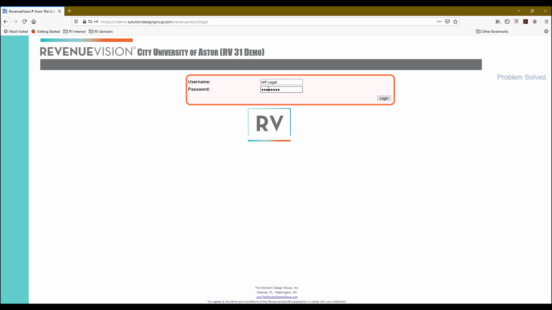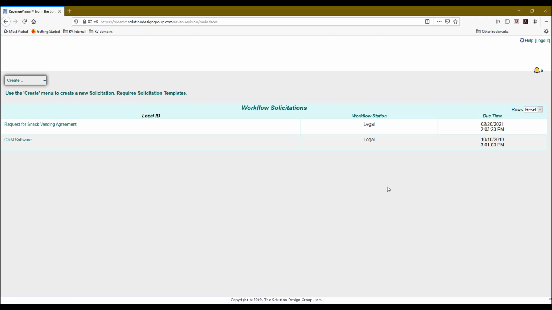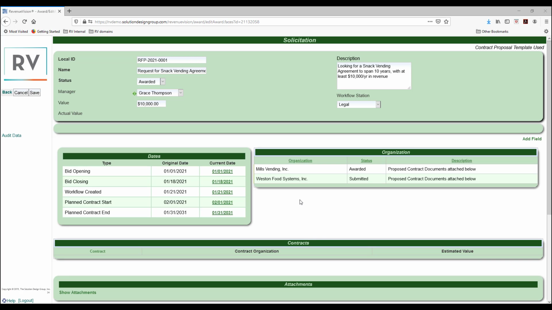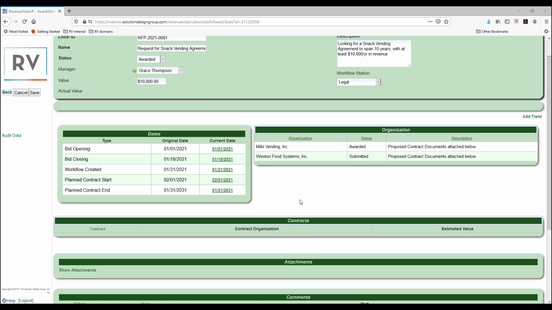As a legal user, I will now log in. This user only has access to the workflow module, similar to the submitter from earlier on. The legal user will find the request for snack vending proposal in their queue, click on it, and then scroll down to the attachments area.